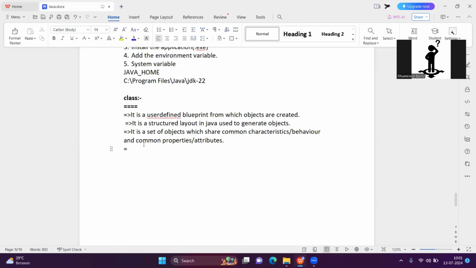And what does the class contain? It contains variables, methods, and main method, and a constructor, and interfaces, and inner classes. Inner classes is nothing but nested classes. Class is inside the class.